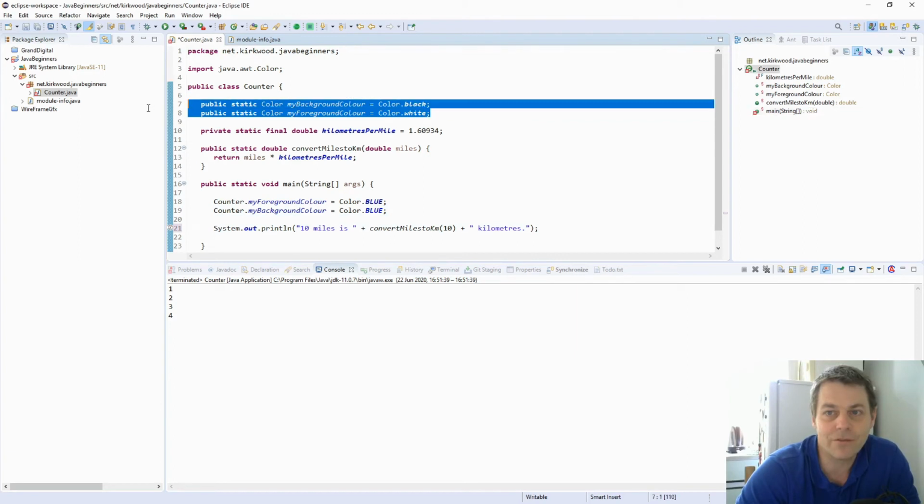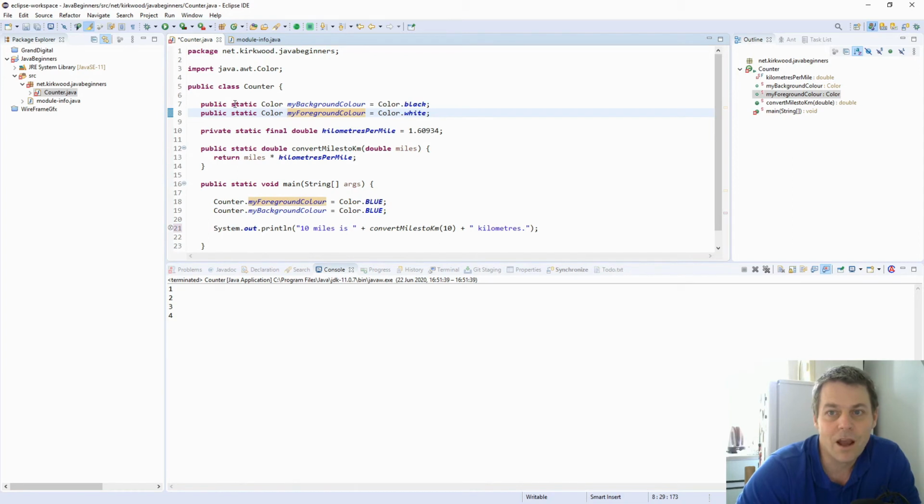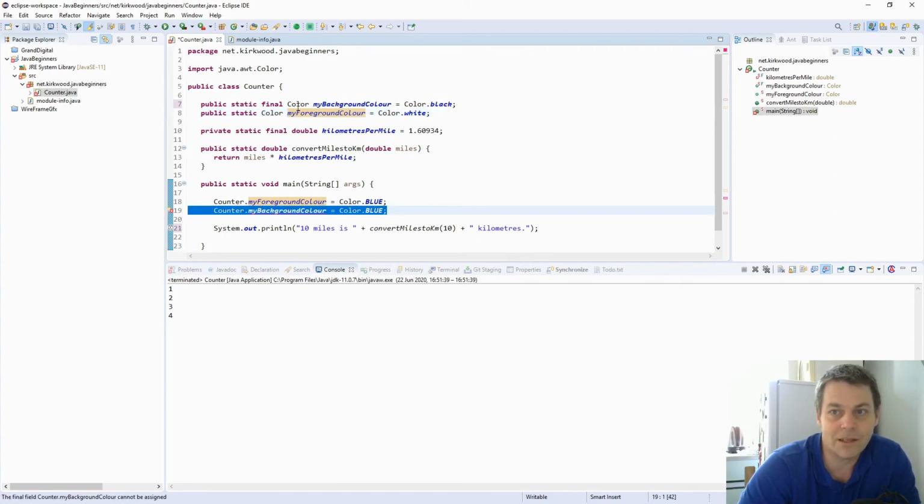For example, you have some colors defined, my background color and my foreground color. I can refer to that from anywhere in the system by just prefixing it with the class name. So Counter.myForegroundColor, and now I'm redefining it to blue, and my background color, redefining that to blue. There's also a final keyword where we can say that it can't be redefined. So in this example, my background color cannot be redefined because it's final, so it's a constant value really.